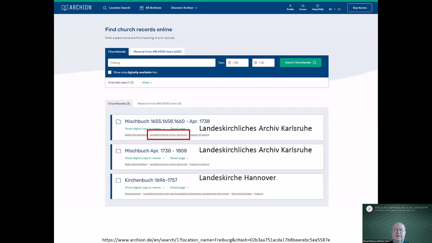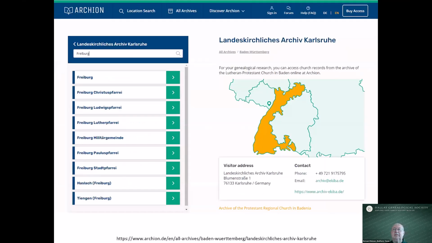Okay, the other 2 are Mischbücher, combination books. They have births, baptisms, confirmations, marriages all in one. Both cover that period of 1745. Neither has any records of the individual we're looking for, but notice they come from the Church Archive of Karlsruhe, which is another city in Baden.